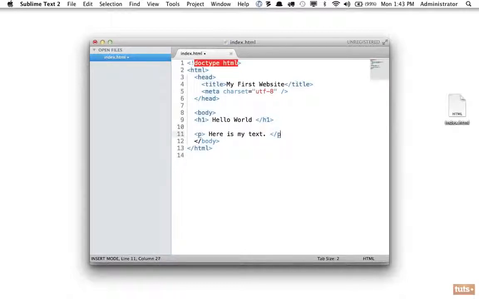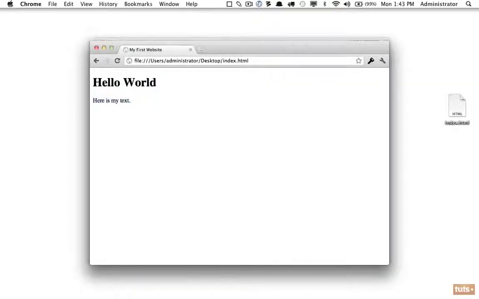I'll wrap that within P. And now we're saying from the point of the browser, it goes through here and it says, okay, we have a heading 1, Hello World, and then we have a paragraph of text that says, here is my text. Command S to save that, come back and refresh, and it's going to look the same to you, but it's still following best practices, and that's what I want you to do in this course.